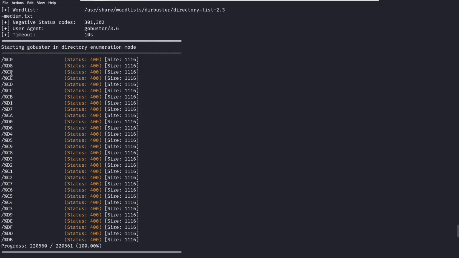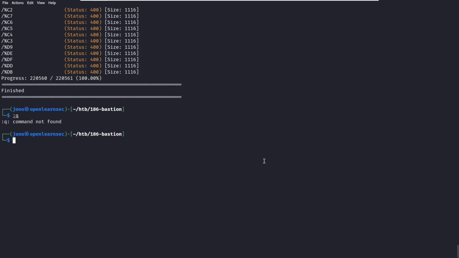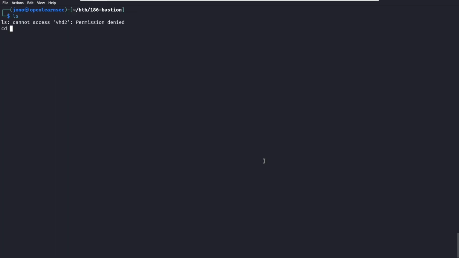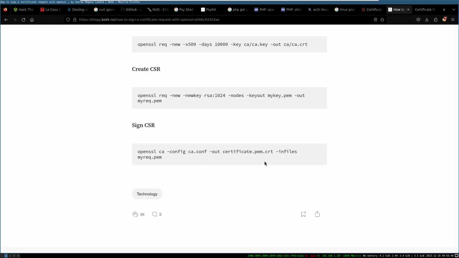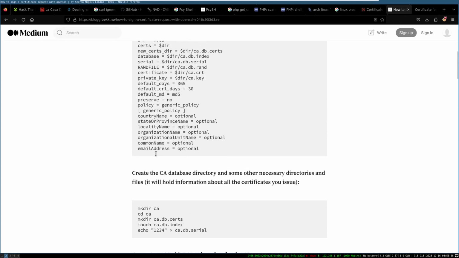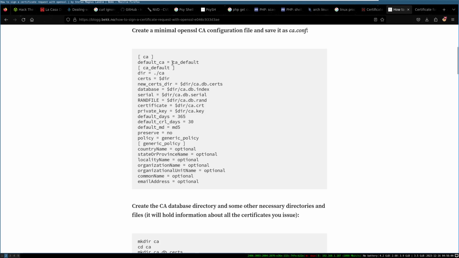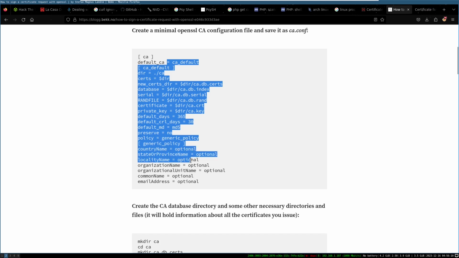Then, yeah, look, Dirbuster turned up this random stuff. It's all 400, it's not 200, so it's probably not worth investigating. Still in the directory from the last box that we did, 181. So now we want to, looks like we do need a ca.conf. So ca default, certs, ca db certs. I mean, do we really need all this?